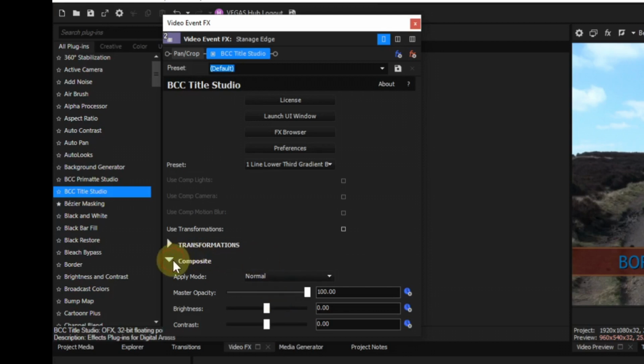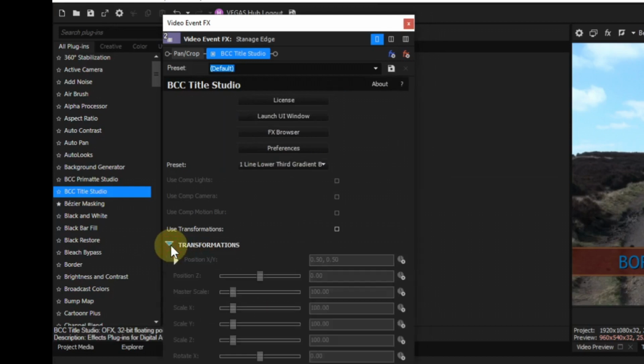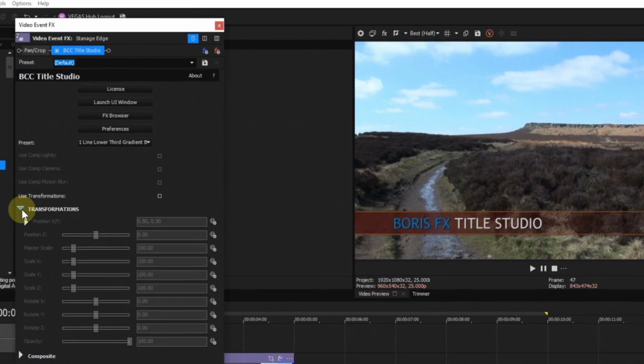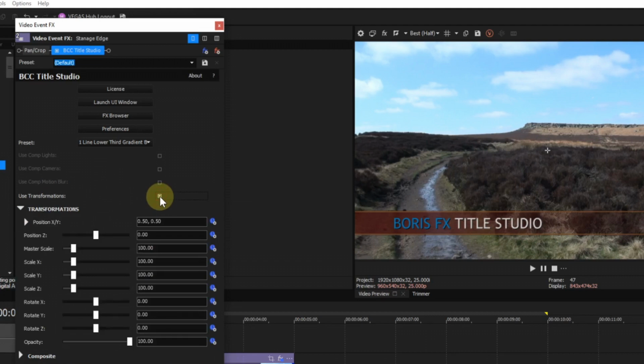As mentioned earlier, the Transformations drop-down arrow reveals 10 parameters for manipulating the title. These parameters are grayed out until enabled by selecting the Use Transformations checkbox. You'll notice that when Transformations is enabled, a crosshair will appear in the middle of the preview window. Clicking and dragging this crosshair will allow you to make coarse adjustments to the title position.